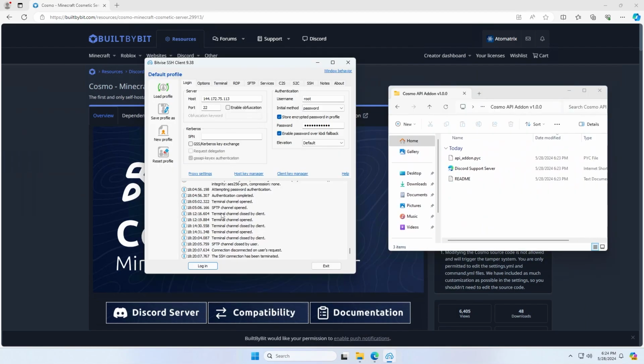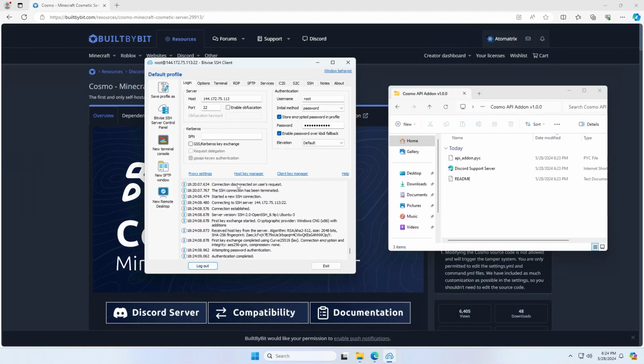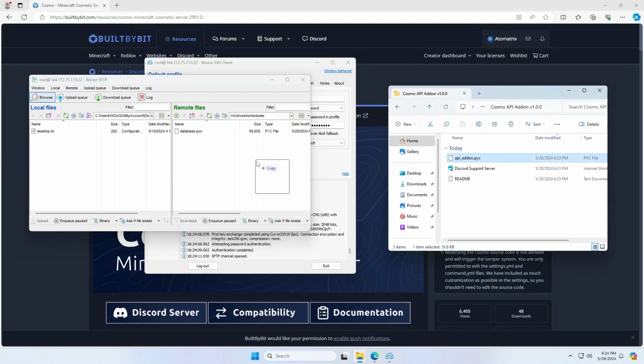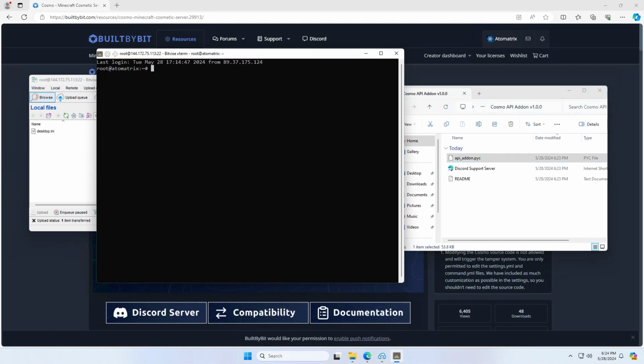So what you're going to want to do is log into your server and find the Cosmo folder that you've put everything in. It's going to do this in the SFTP window here. So mine is /root/Cosmo. You're going to want to open the modules folder, and then in here just copy the apiaddon.pyc file.